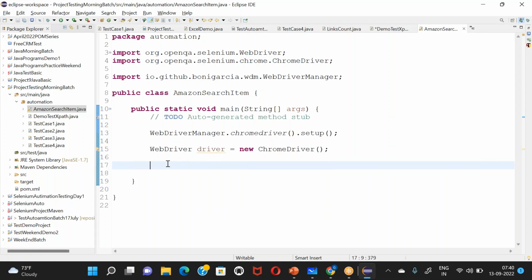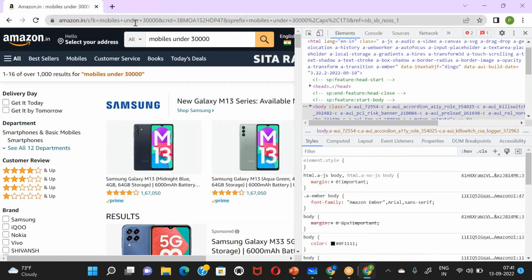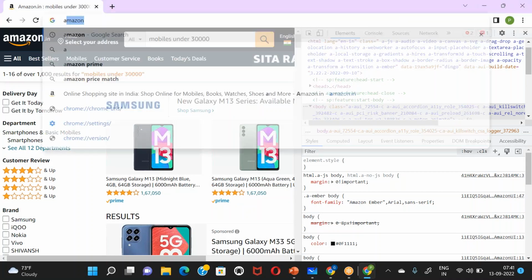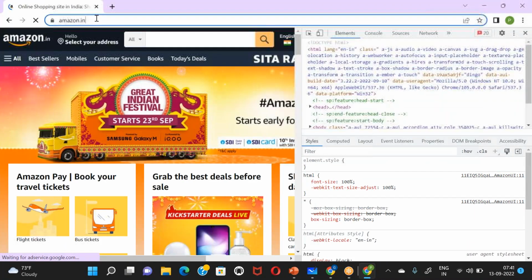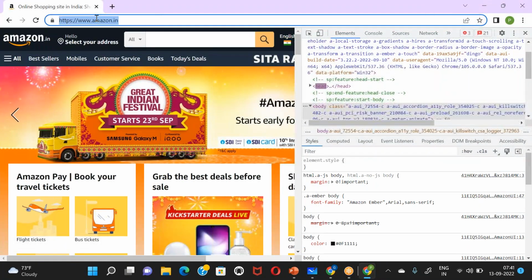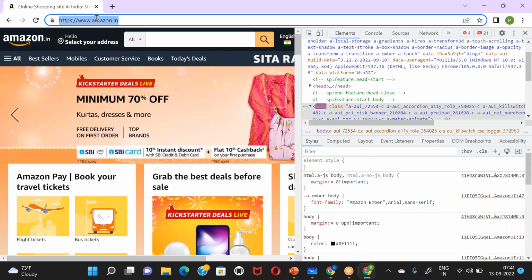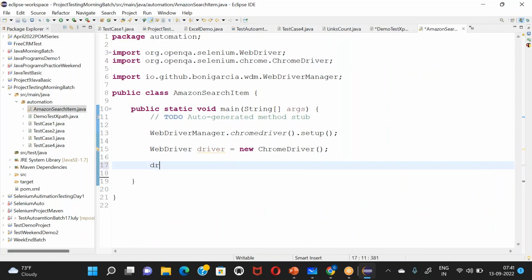Tell me now, what is the step we have to write? Yes, we were having some answers. Driver dot get. Yes, correct. What do we have to find? The Amazon page, right? This is the home page we want to launch first. On the home page we have to search. Copy this URL and then we will write driver dot get.